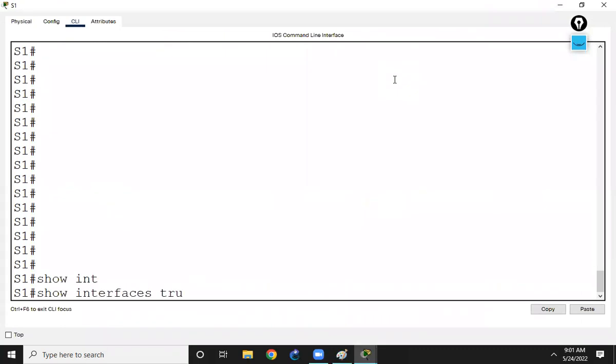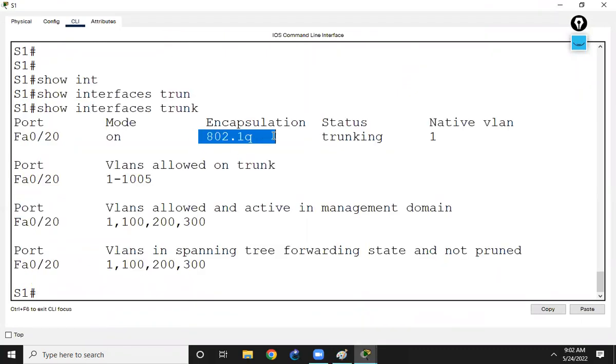Show interfaces trunk. You can see the encapsulation is 802.1Q. Even they didn't use the ISL encapsulation, they only used 802.1Q. So ISL is Cisco proprietary and 802.1Q is IEEE's. It's open standard. Most of the switches nowadays have 802.1Q only, and your cross switch connection is always supported on 802.1Q only.